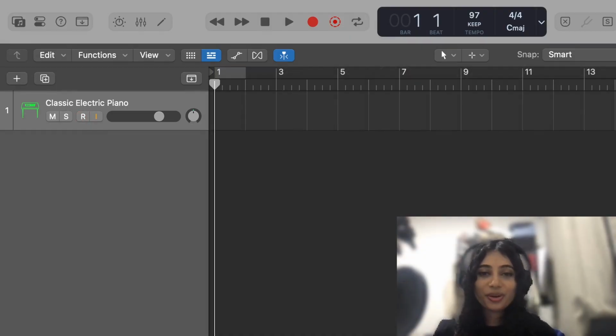And that's it for the core interface basics. Once these pieces click, everything else in Logic starts to feel way more manageable.